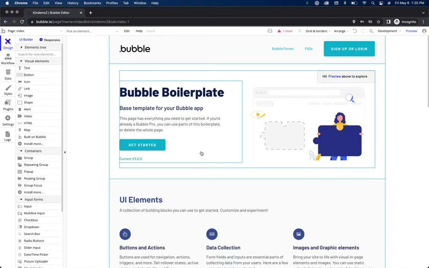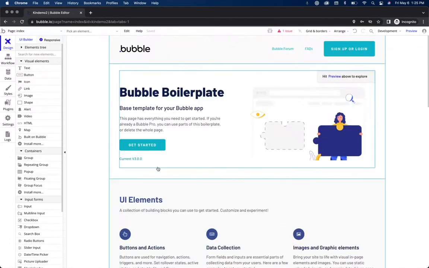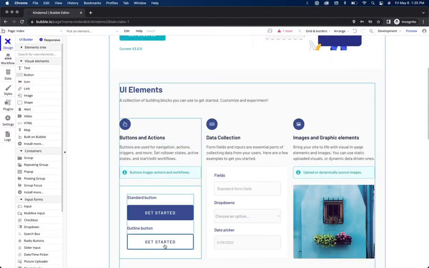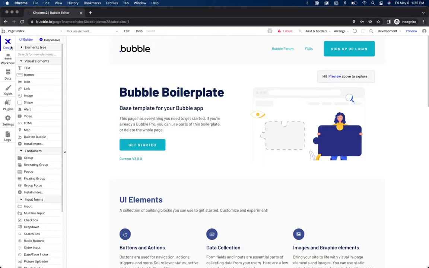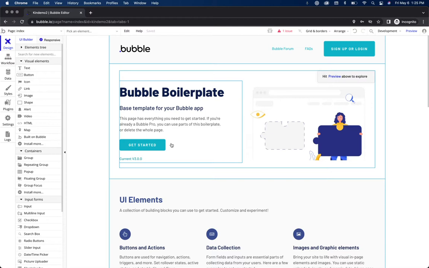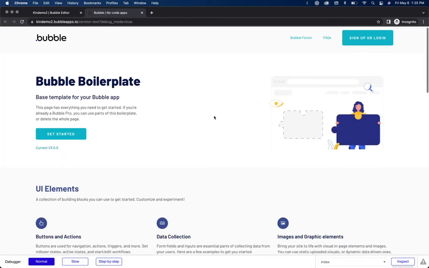So what we're going to do, first of all, is we land on this index page here. And this is just the boilerplate page that they have, and it shows you what buttons look like, et cetera. What we're viewing here is the design tab. Basically this is what the front of your website or app looks like. So when a user goes to your live site, it looks like that.